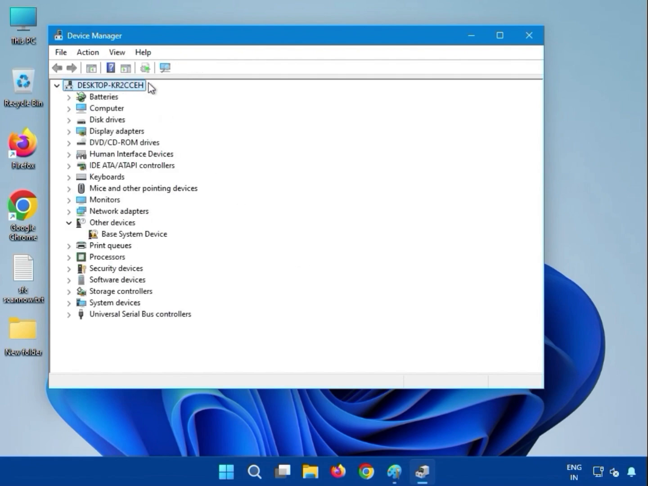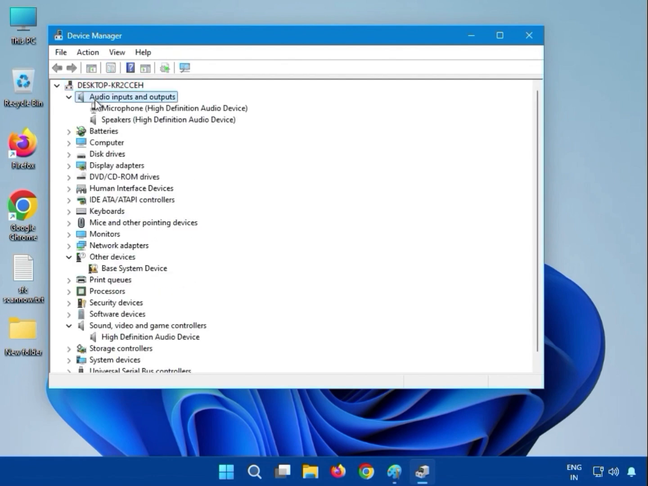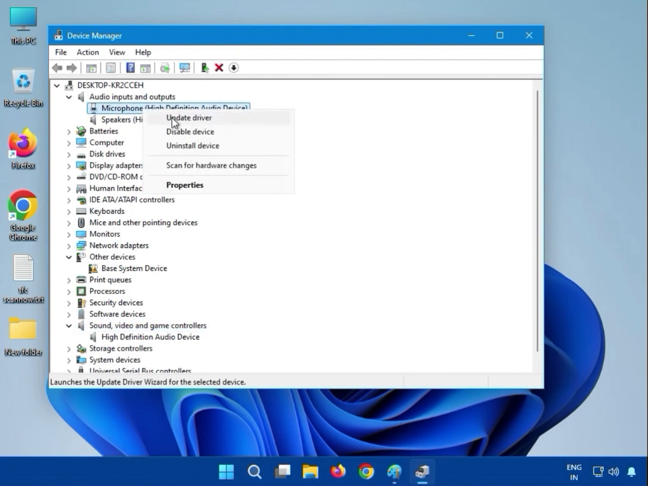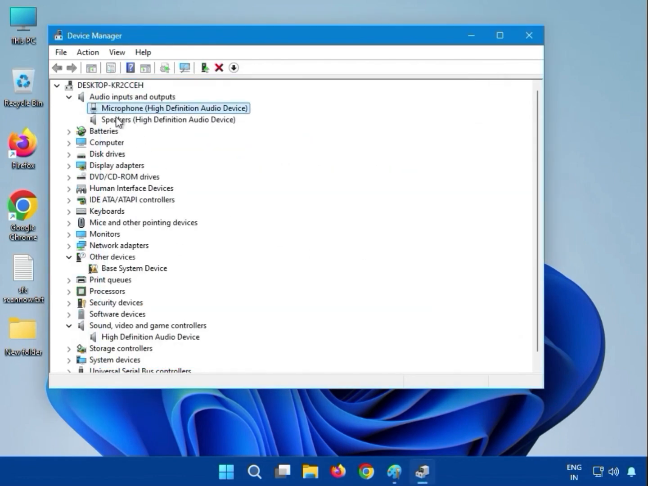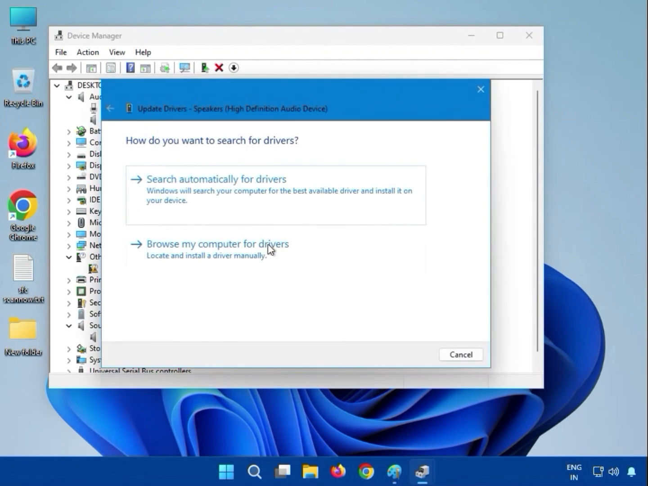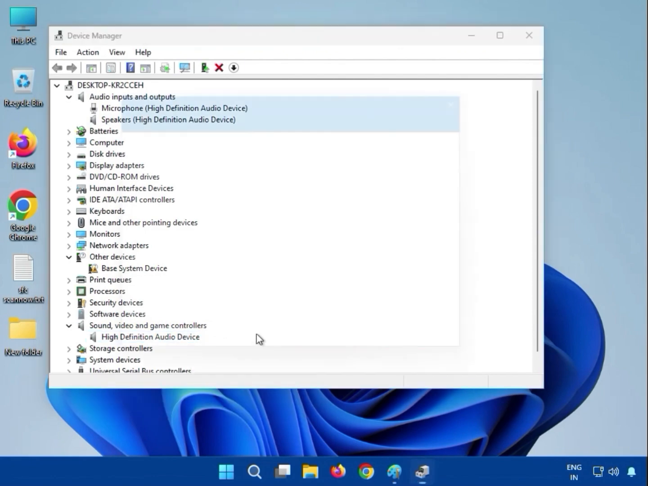After that guys, you have to click on Scan for hardware changes. This is the last icon. Just single click, and it will detect automatically. It's audio and input output and sound also there. After that guys, select the microphone, right click, Update driver, and then click Search automatically. Complete that, and do the same for the speaker, then close.